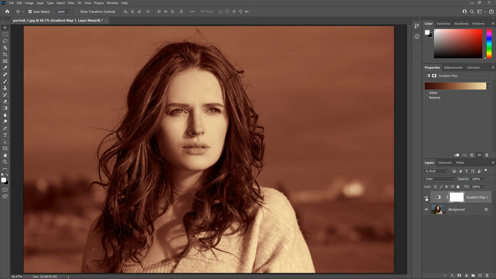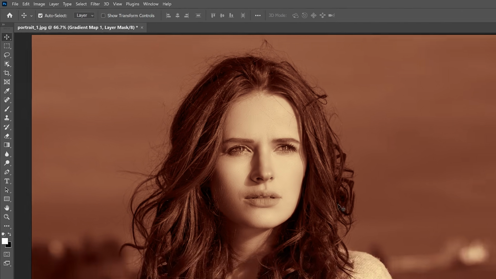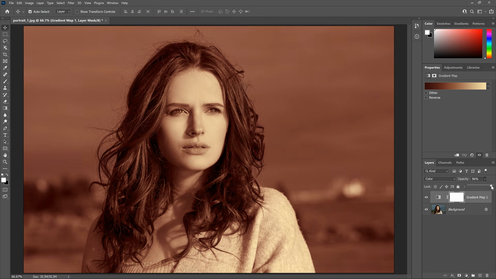Shift-Option-C for color. Just make sure when using the keyboard shortcuts that you have a tool selected in the toolbar that does not have its own blend mode option in the options bar. Otherwise, you'll be changing the tool's blend mode, not the gradient map. And of course, you can still lower the opacity value with the color blend mode to bring back some of the original color. I'll reset the opacity back to 100% by pressing 0 on my keyboard.